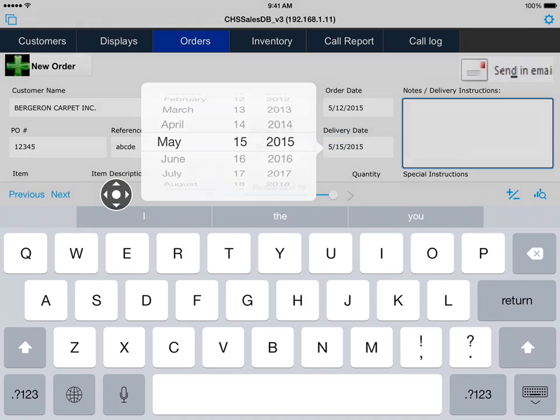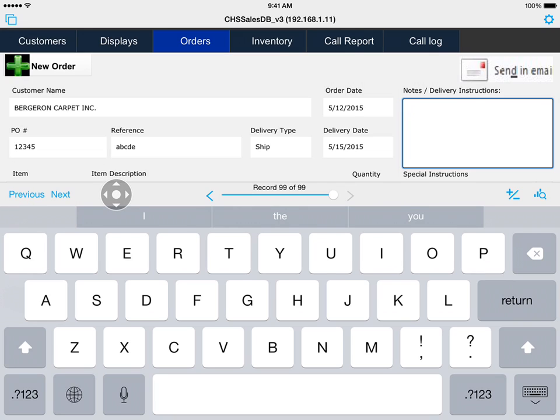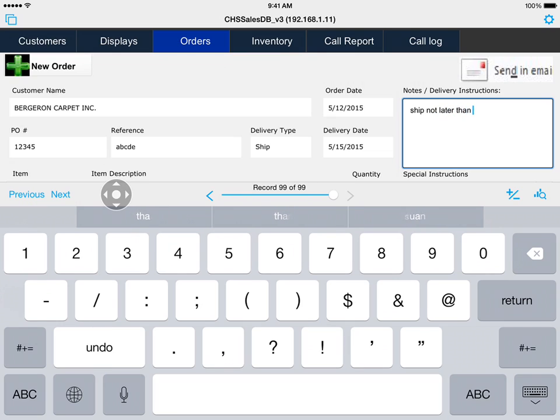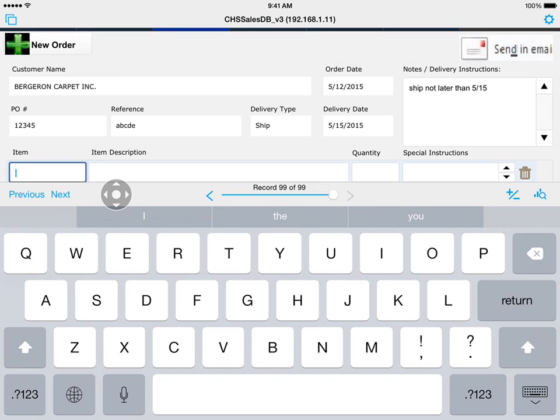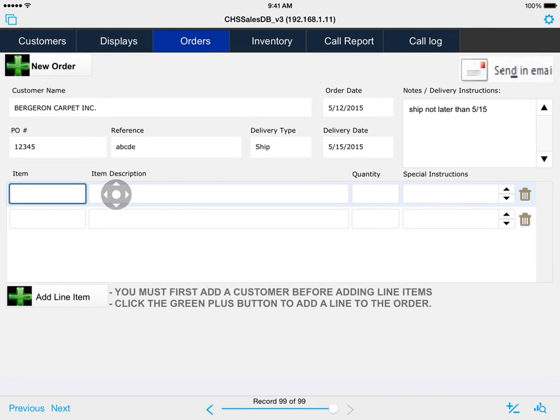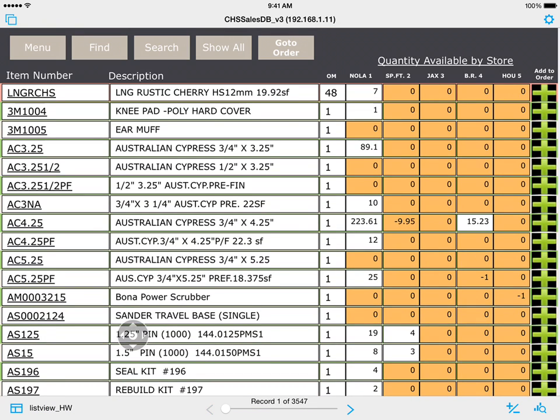With your next button, you go then into delivery instructions or any notes that you or your customer would like to have. So ship not later than 5:15, for example. Okay, we go to the next button and we arrive to the first item that we want to order. Now we hide the keyboard and use this button in order to add our first item. So we tap on this add item.